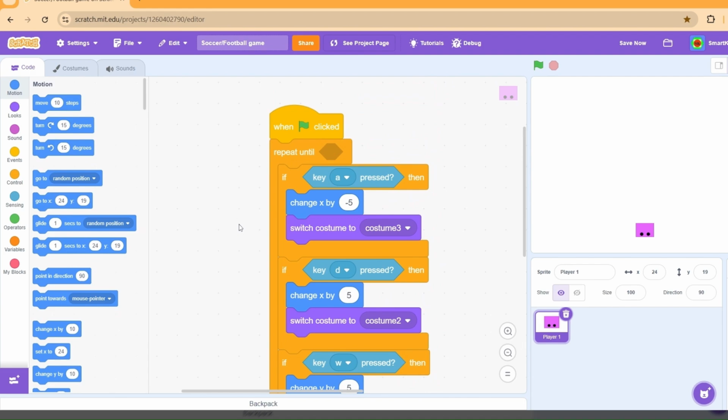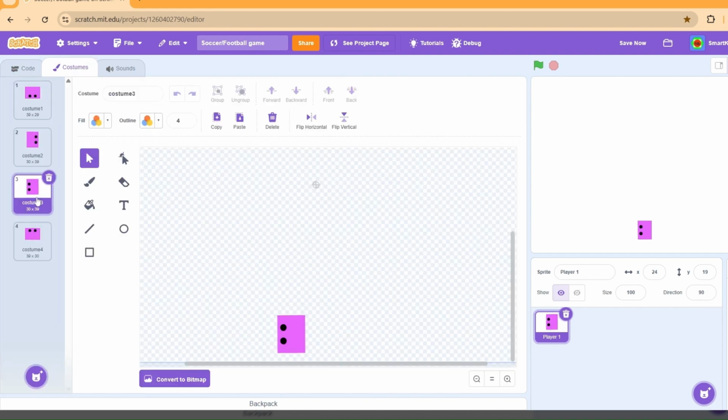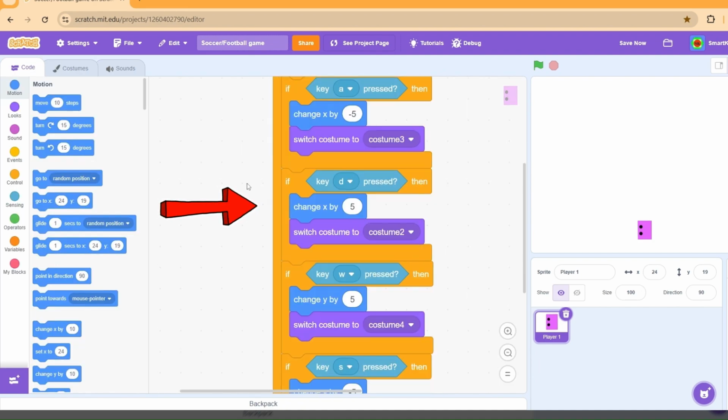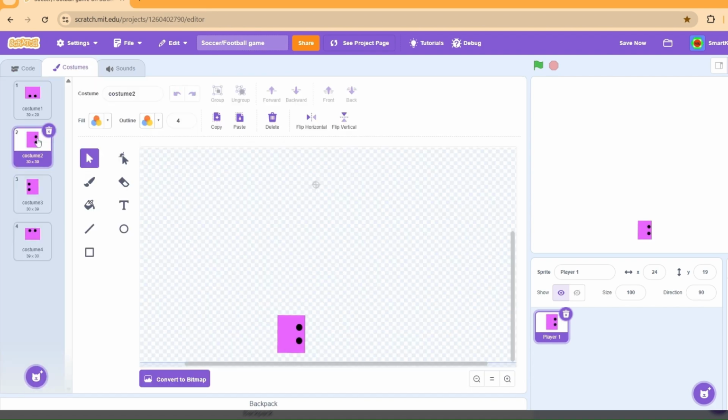So for this character, which is WASD keys, first, if key A is pressed, key A means it should move to the left direction. So I'm going to change X by -5, negative number since it's left, and X direction, horizontal. And I'm switching costume to costume 3 since costume 3 is the one facing to the left. The next thing, if key D is pressed, D is the right key, changing X by 5, so horizontally, and it's a positive number, so it's going to move to the right, and switching costume to costume 2, since costume 2 is facing to the right.